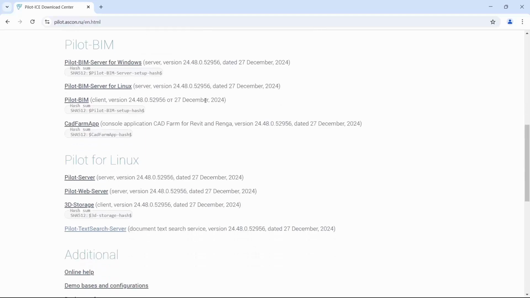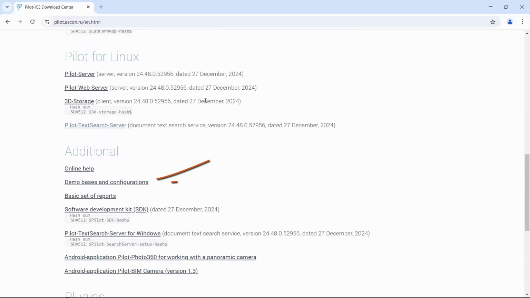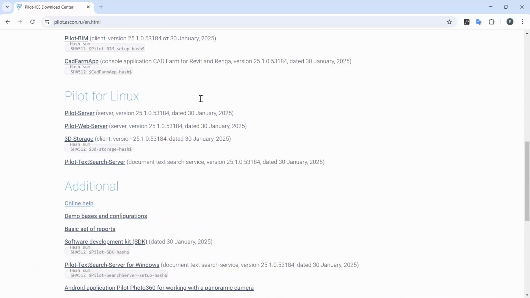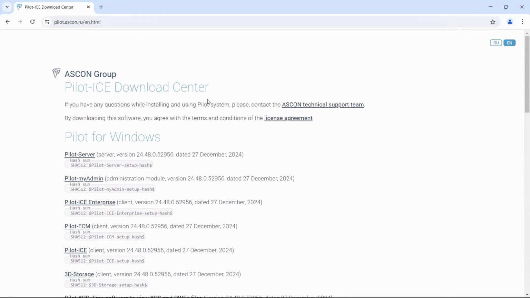In the Additional section, you can find demo bases and the basic set of reports. These components are also included in the Pilot server installation package. We will also need some plugins later. The module for creating new projects and defining data storage structures within a project. If you need other plugins or apps, you can find them here anytime.